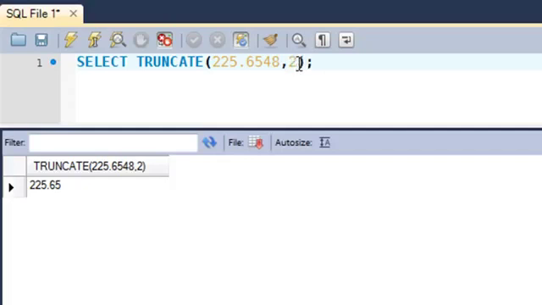So if you want to see 3 digits, let's make this number longer first, right? So if you want to see 5 digits maybe, then you can see now that we have 225.65485. So there are exactly 5 digits after the decimal point. So that's what truncate is.